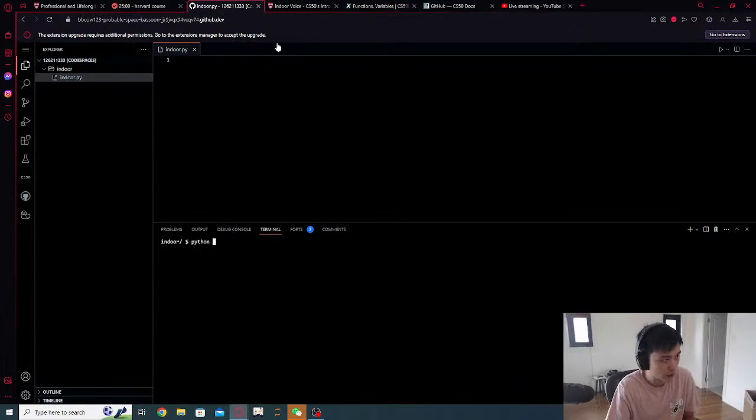Python indoor. So another thing we mentioned is the tab. It can read the tab. If you just press tab, it can automatically fill it out. Python indoor.py.